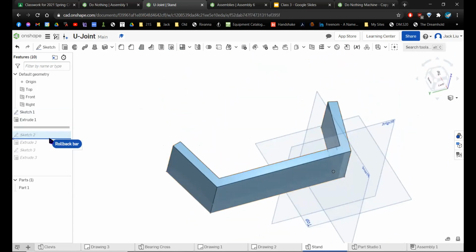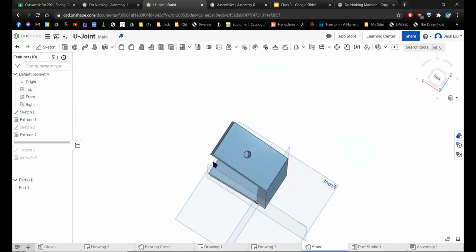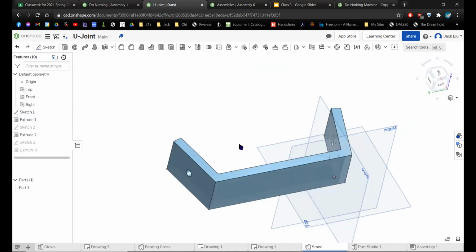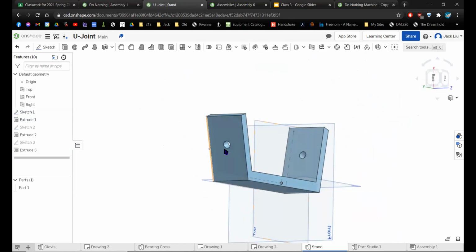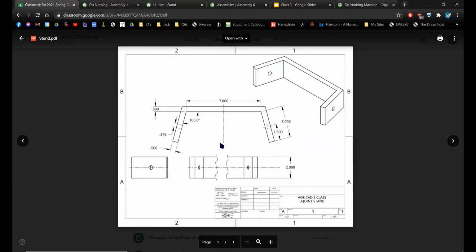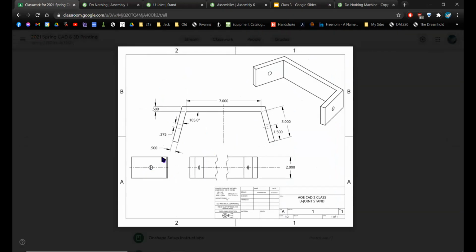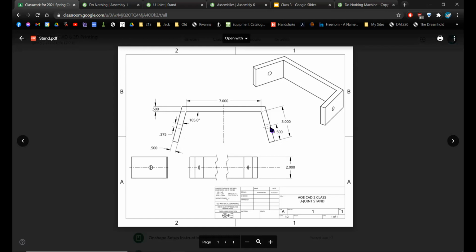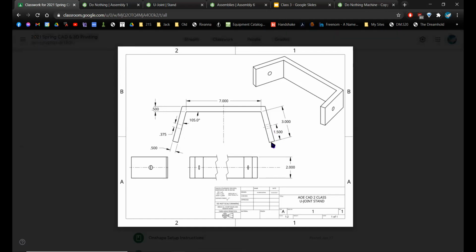And then you create 2 sketches on the side to extrude out a hole on either side. You just draw a sketch, you position it to how the drawing tells you. So here, the hole has to be centered along this edge. So it's perfectly in the middle. And then the distance from the center of the hole to the top is 1.5.